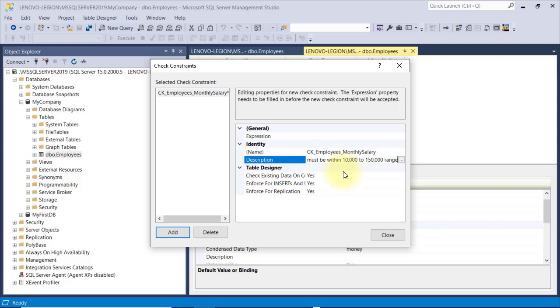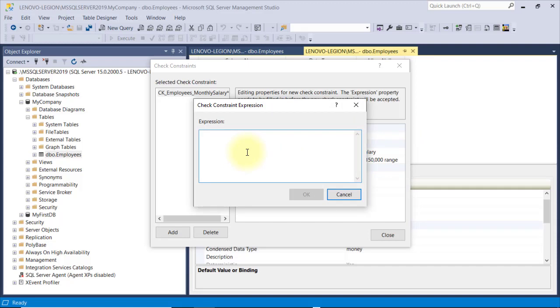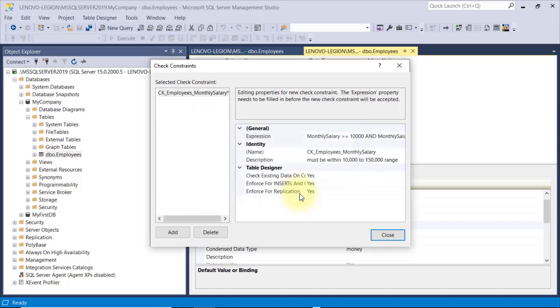Under the expression, you can type directly here or click this ellipsis button to start typing your check constraints expression. I'll say that the monthly salary must be greater than or equal to 10,000 and monthly salary is less than or equal to 150,000. And then click OK and close this window.